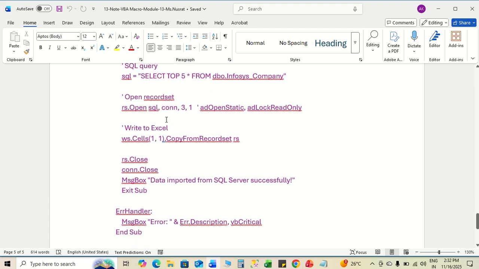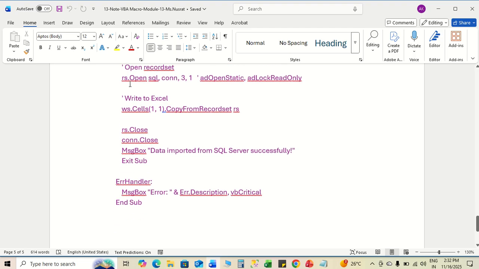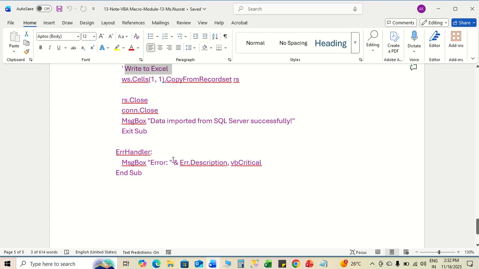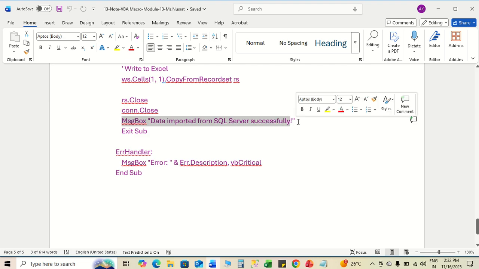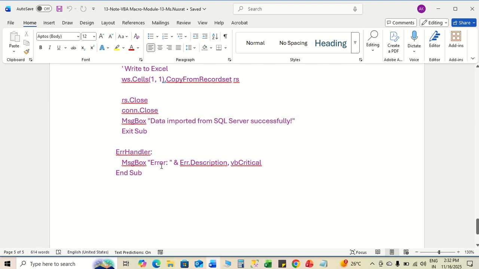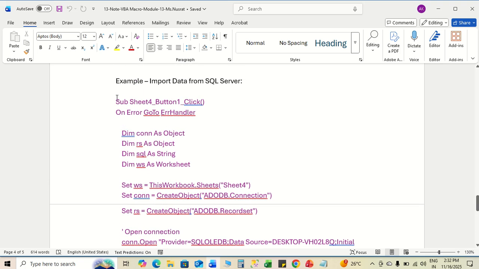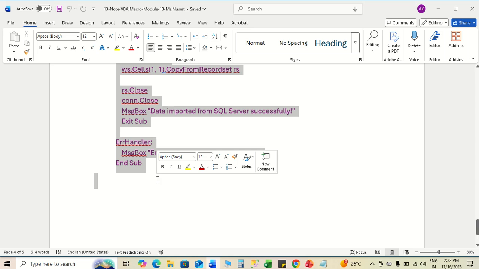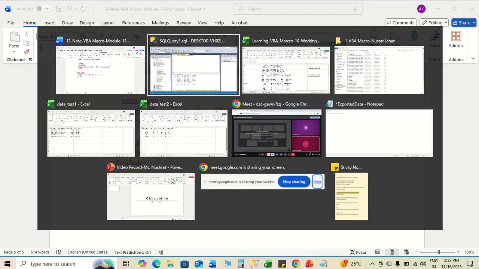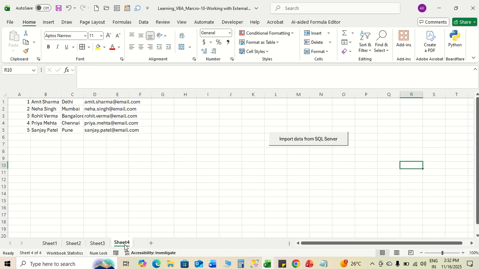Okay. Then rs.open SQL connect, adOpenStatic, adLockReadOnly. Write the Excel file. Write means copy the data from SQL server like this. So after that, a message box will reflect the message like data imported from SQL server successfully, and if there is an error, it will show like this. Okay. So copy the entire data. Copy and go to the macro enable sheet 4, and let me delete this data.